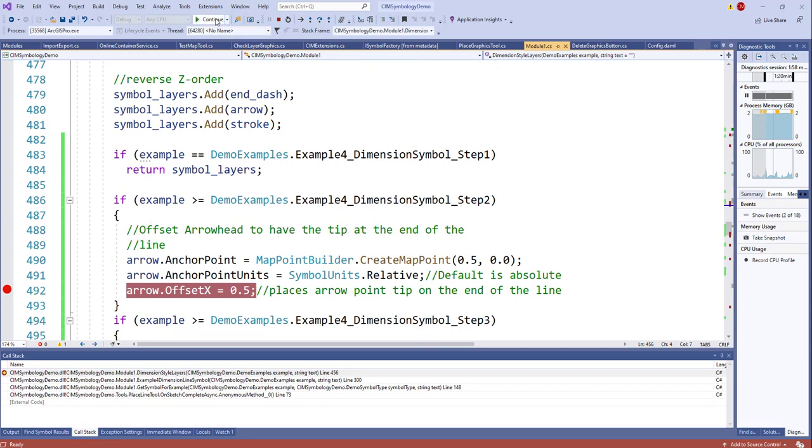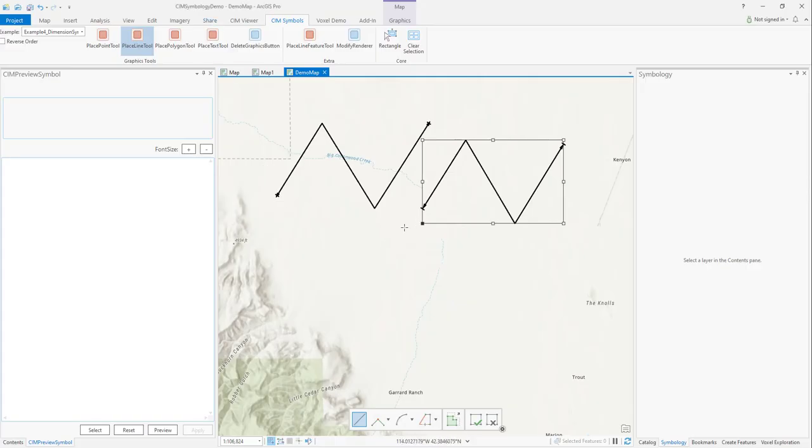Step 2 down here. So I'm taking the arrow CIM symbol layer, that's our character marker with the arrowhead, and I am applying that offset to the anchor point. So my anchor point units are set to relative, so this is a relative offset, and I'm offsetting it in the X direction by 0.5 or 50%. And that should give me the arrowhead exactly on the end, and there we have it right there.